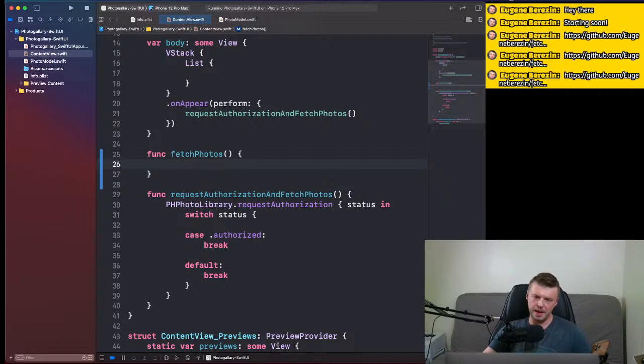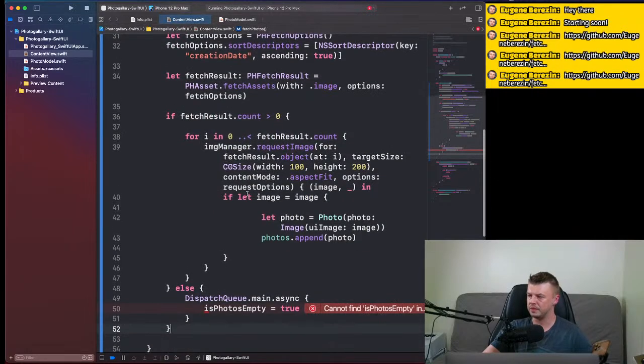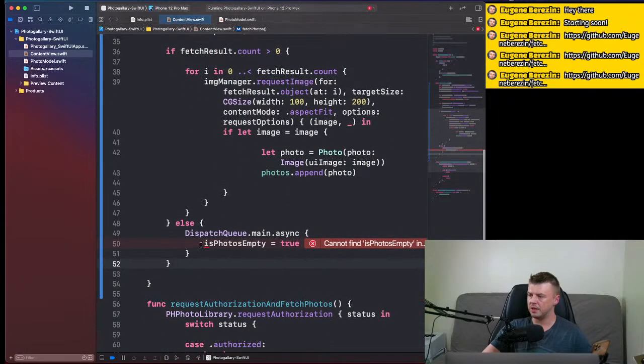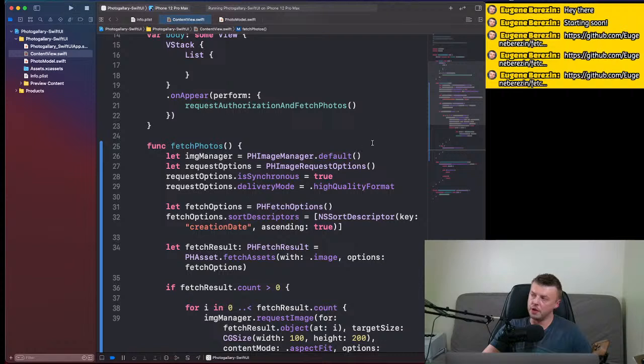So this method is gonna be rather big, and let me just copy and paste some code right here. I will update my repo, and you can just go ahead and fetch it from the GitHub repo. So let's talk about what's going on here.